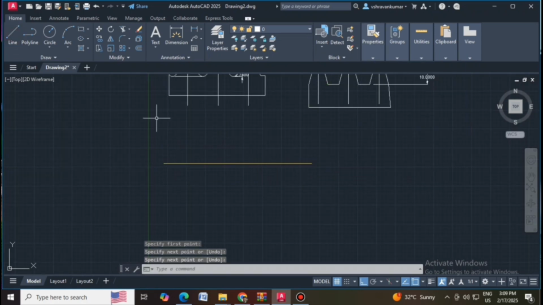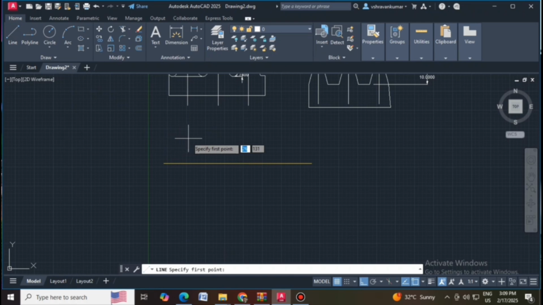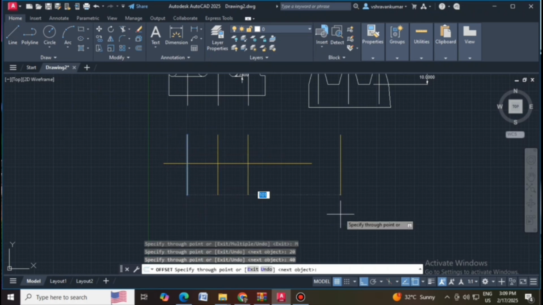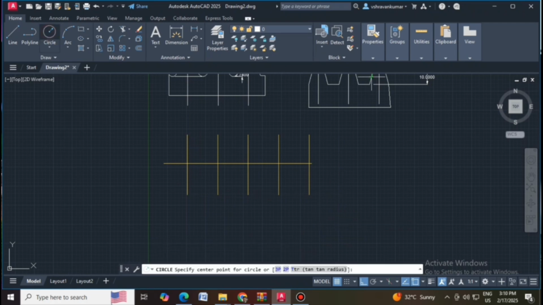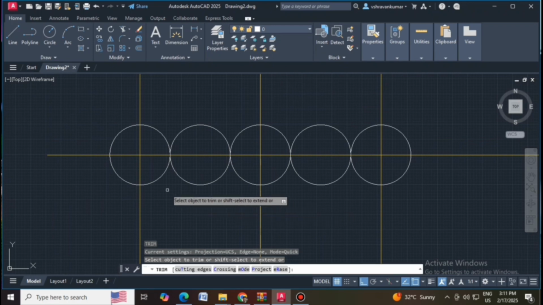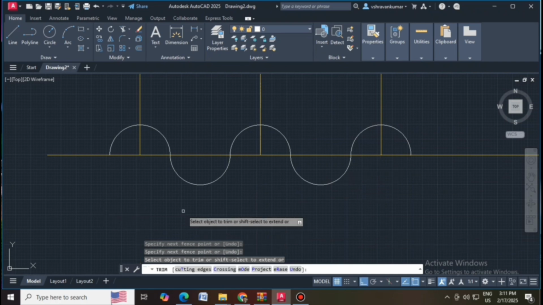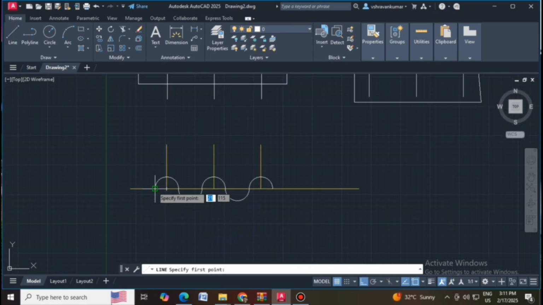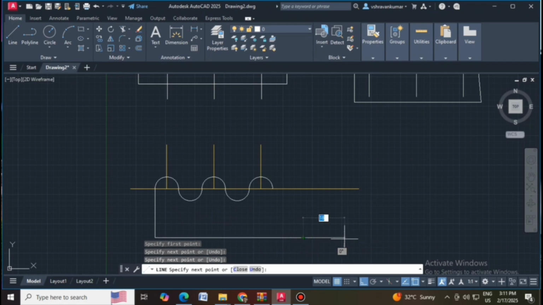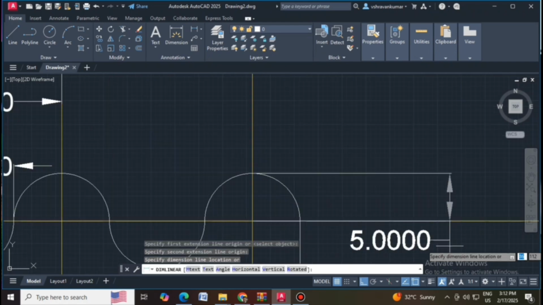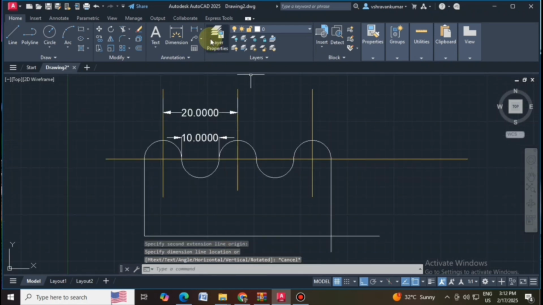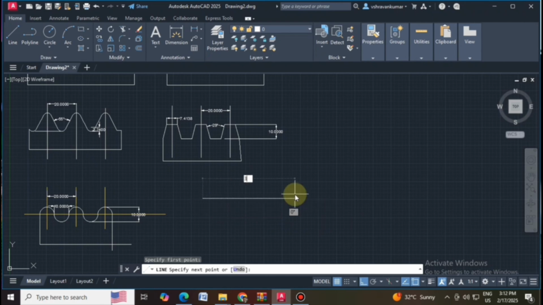Knuckle threads. Next, select a horizontal line, then draw a vertical line, then use the offset command to make those vertical lines into the required number of lines. Then select the circle command and draw circles with a radius of 10 mm. Next, use the trim command and remove unwanted portions. Next, give the dimensions.